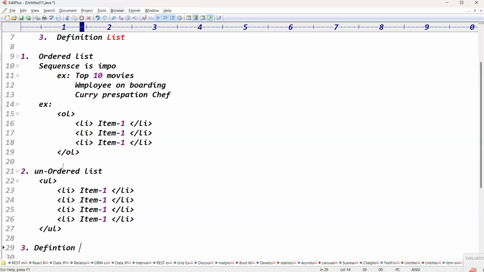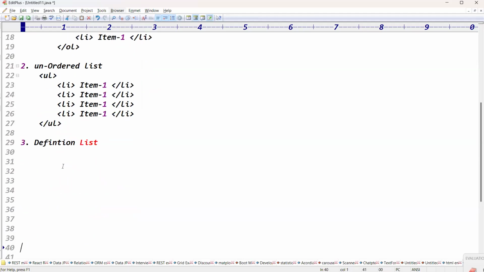Coming to the definition list, guys, it is taken by the DL tag, definition list opening and closing. The definition list takes a definition term and a definition description, like a question and answer format. The definition term is taken by the DT tag, DT opening and closing.